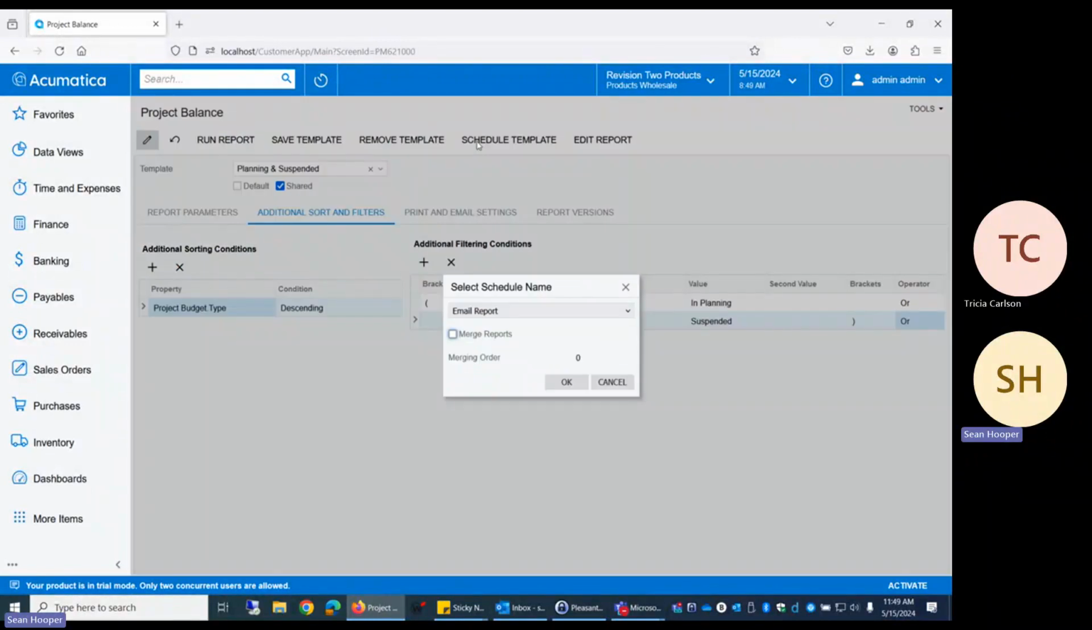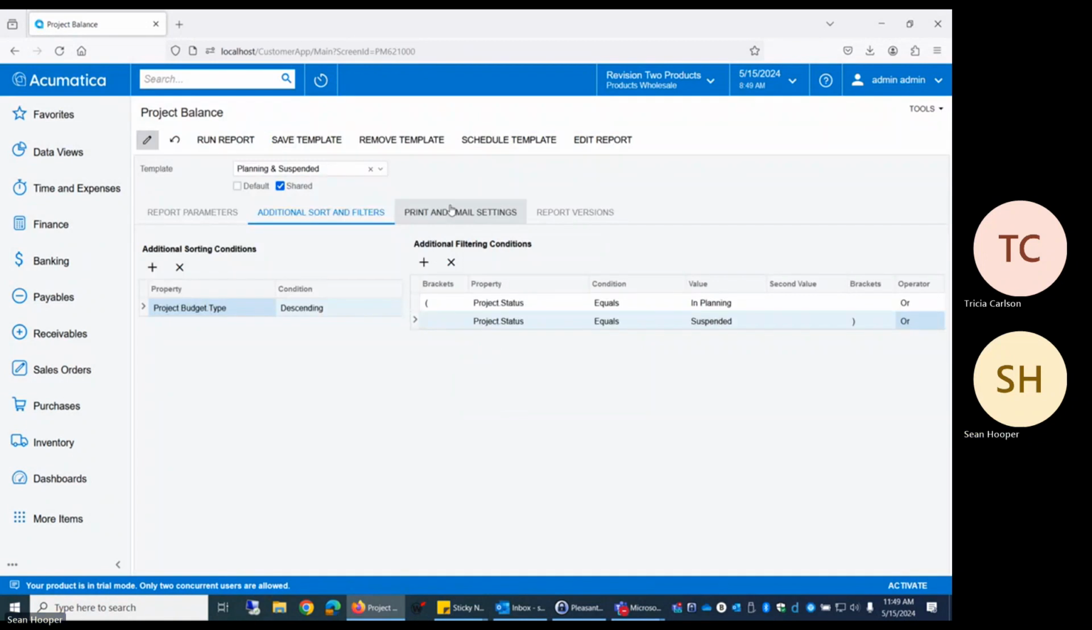So this right here, I scheduled this one to go out, and that's tied to a schedule in the back end. That's more advanced than we're going to cover in this. But if you need any help with that, you just reach out to us and we'll help you guys with that.